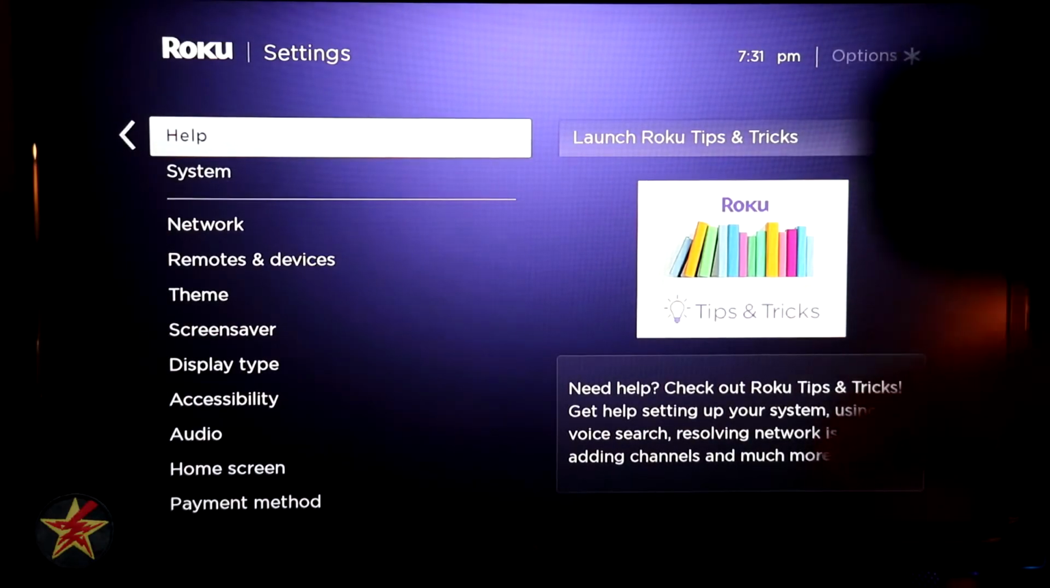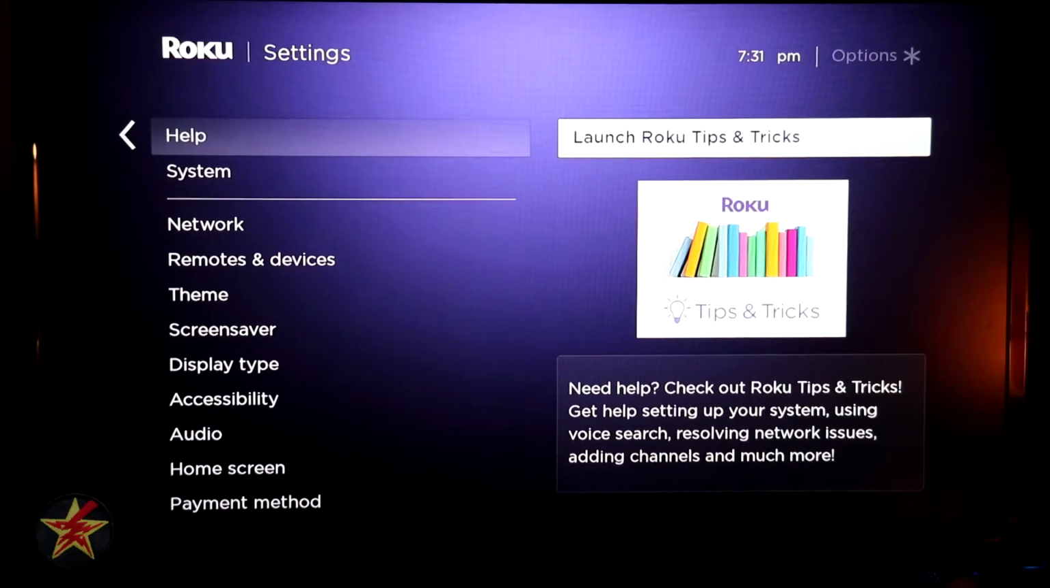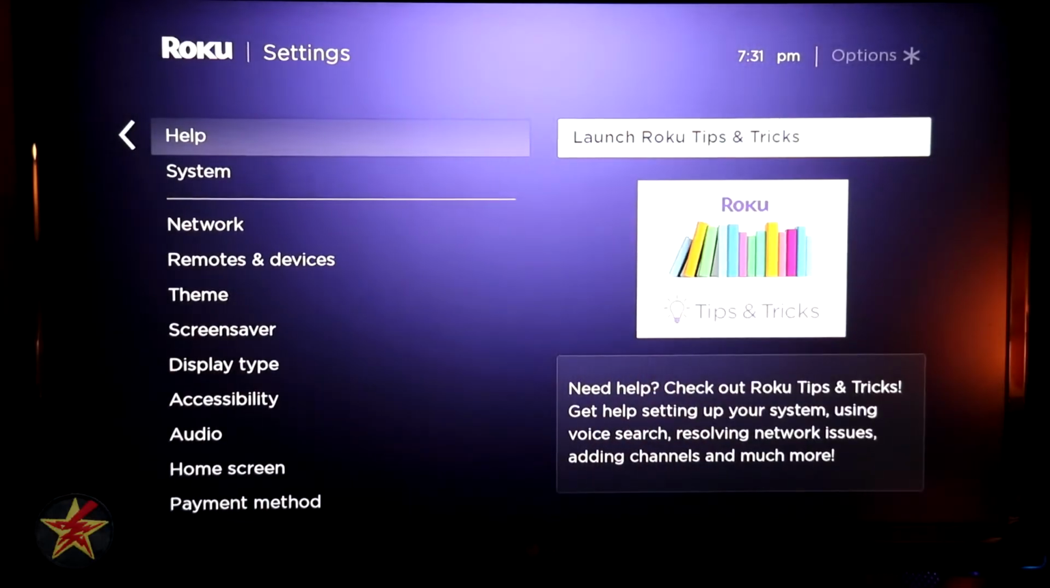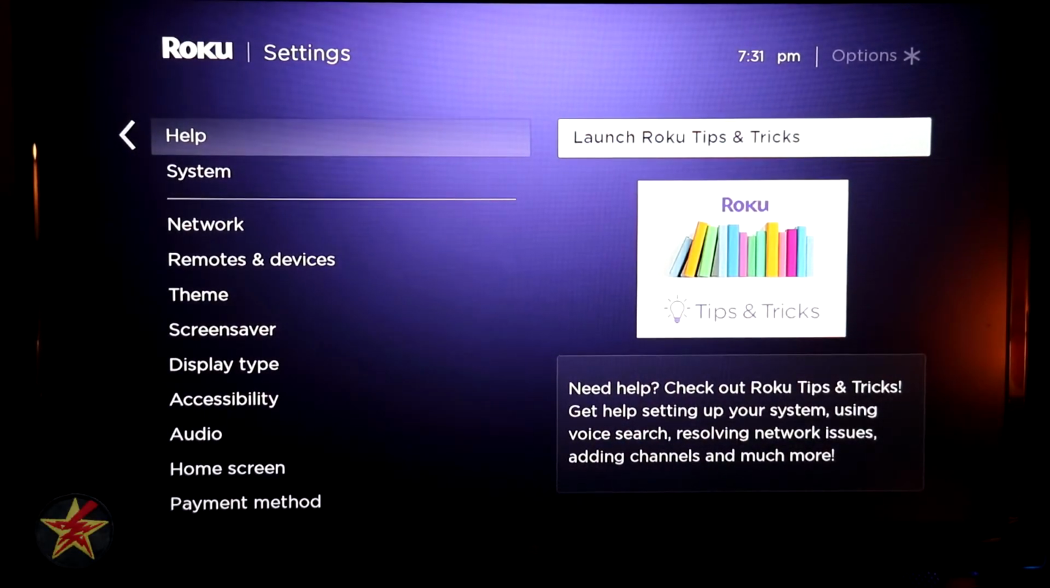Help, this is something new. You need to know something, it's right here. They've got launch Roku, because this is a tips and trick channel. So you can come in here and check out if you have problems with your Roku in any way, shape, or form. It's a general FAQ type thing.